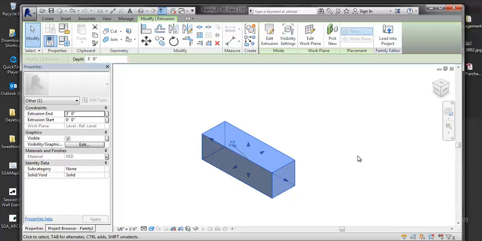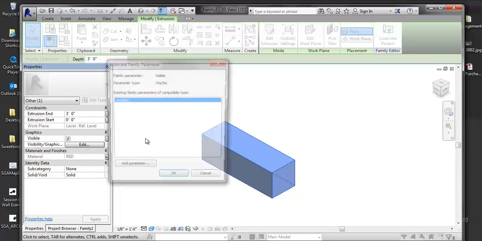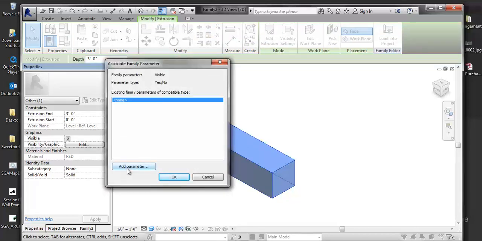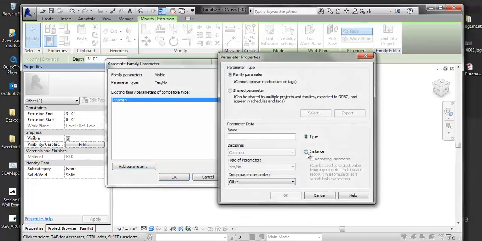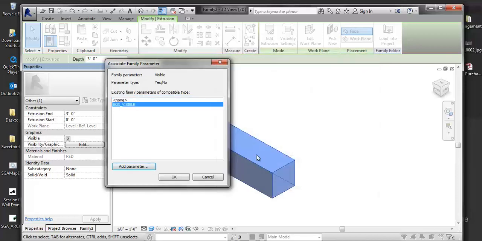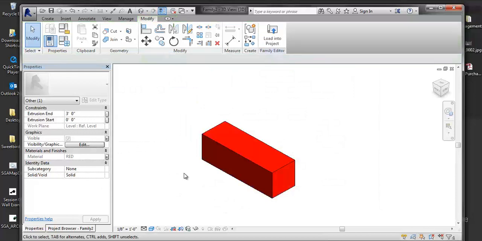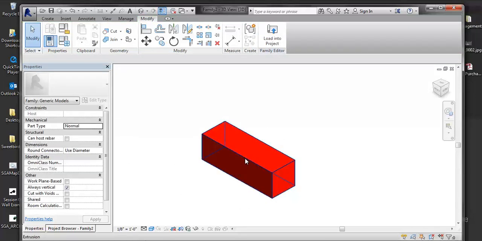Because visibility is also something specific only to the object, not to the whole structure of calculation the family is being made with, again, I click that radio button next to visibility. I'm going to add a parameter. In this case, I'm going to make it an instance, not a type. I'm going to call this box visible, and click OK. And then it's checked by default.